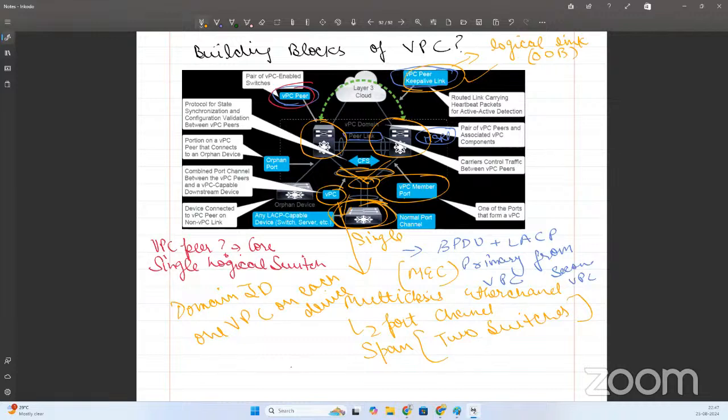Then you will have one member port there, that is your VPC member port. So what is the member port? The port on one of the VPC peers that is a member of one of the VPCs configured as the VPC peers. So all the ports that form a VPC are your member ports.